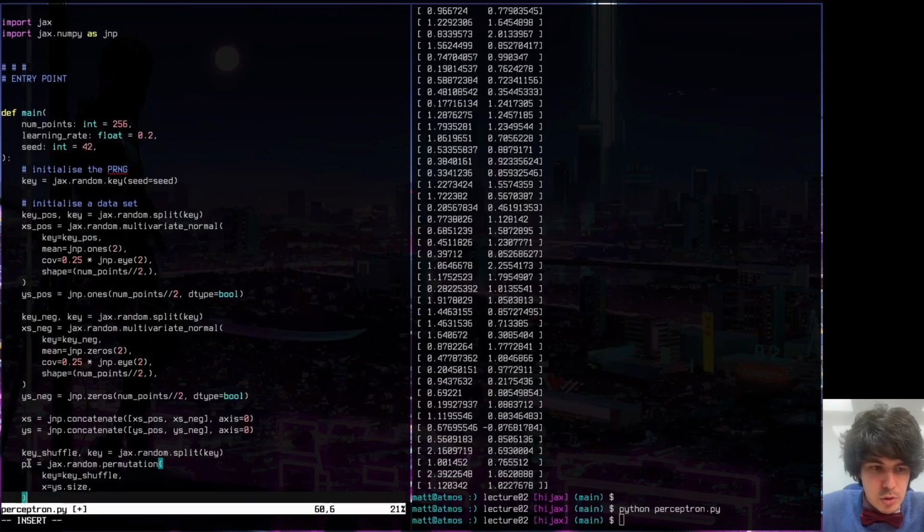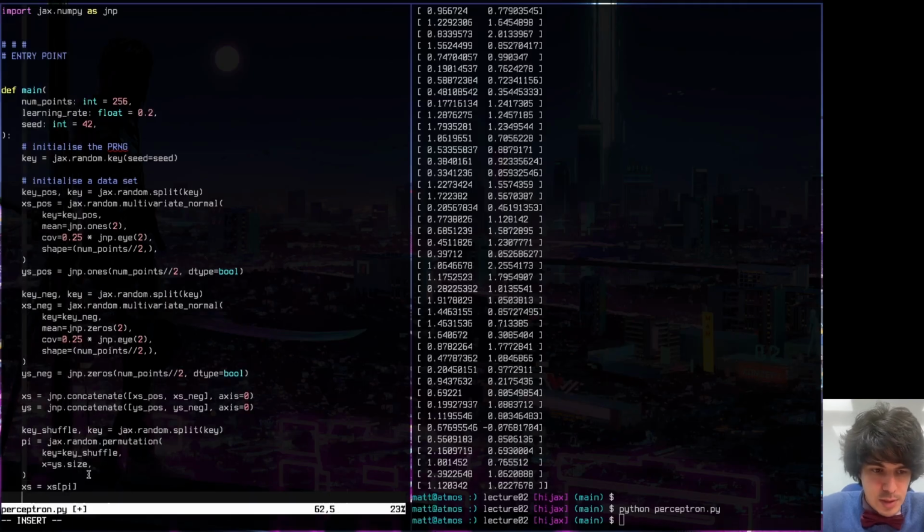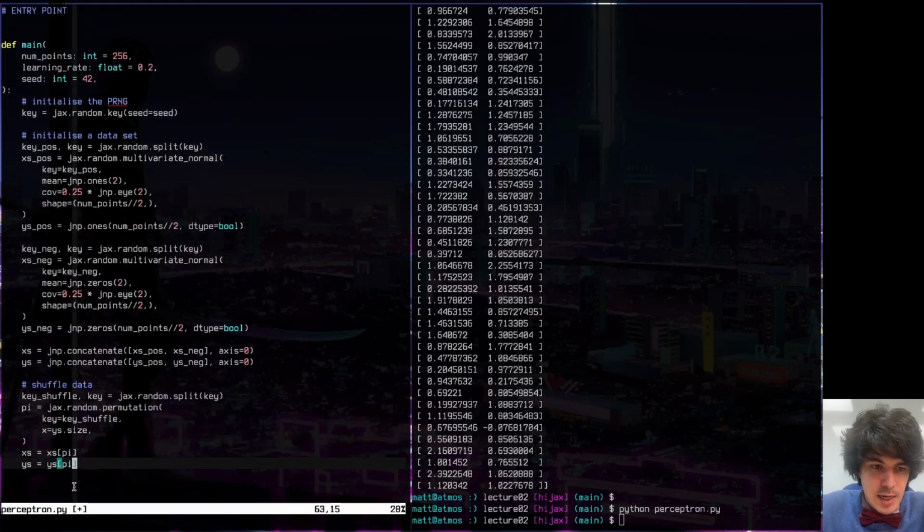Which I'm going to then be able to use as an index, and I'll say x's shuffled, or x's, is equal to x's with this indexing, and that's going to implement the permutation. Same with y's. And so now I have shuffled my data, so I better say that's what I was doing here. So we initialized the data set, and then we shuffled the data.